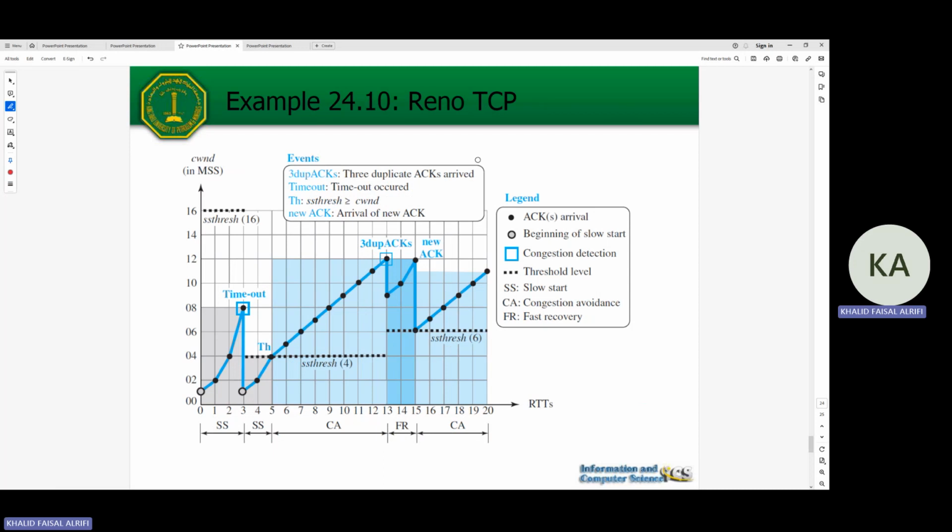Now with Reno TCP, we have 3 events. We have duplicates, timeout, and a new acknowledgement. And there are some differences. We have the new thing, fast recovery. The rest are exactly the same.